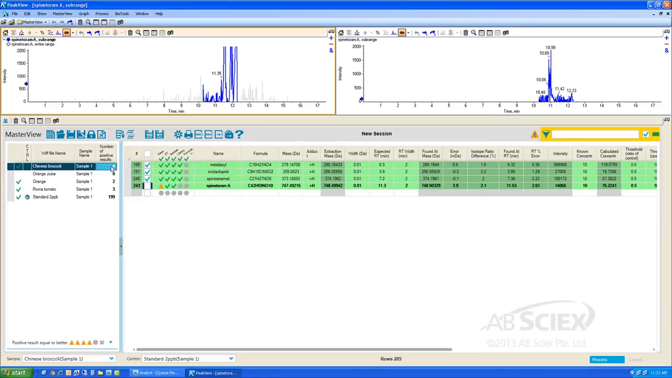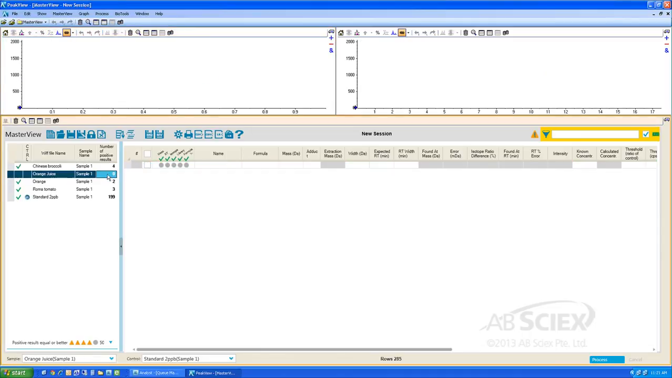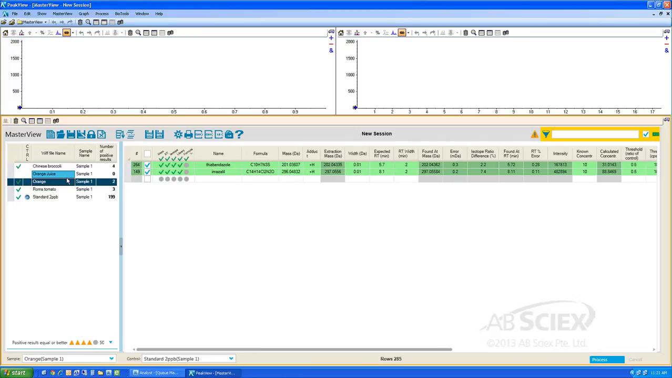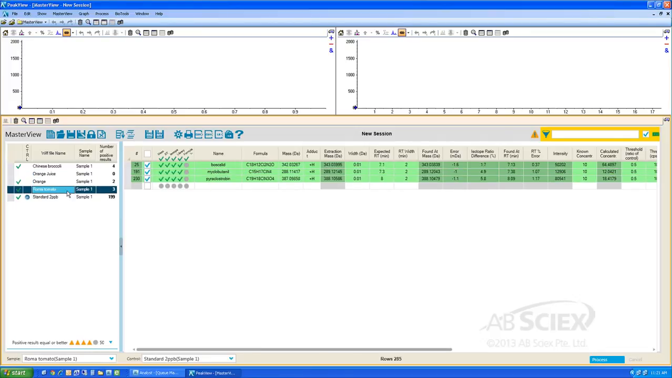We can then look through each sample and review positive findings for all samples in this batch. From here, we can see that the Chinese broccoli contains 4 compounds, the orange juice does not contain any of our targeted pesticides, the orange sample contains 2 compounds, and the Roma tomato contains 3 compounds.